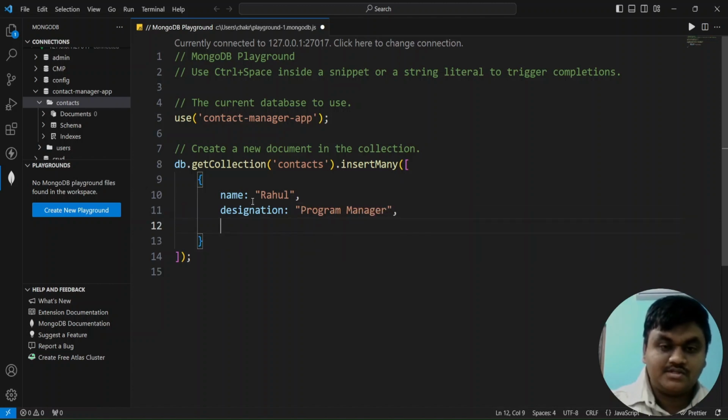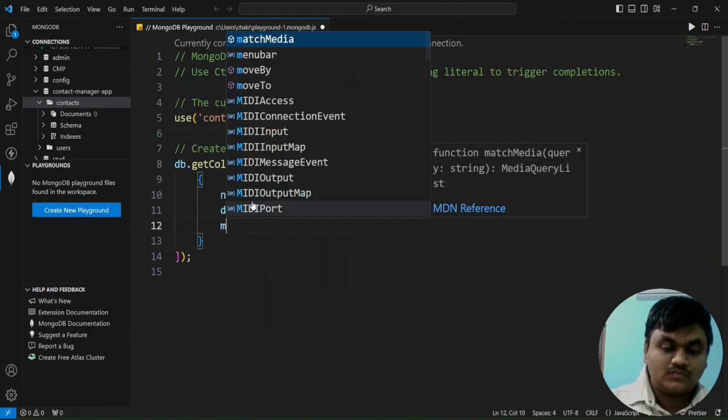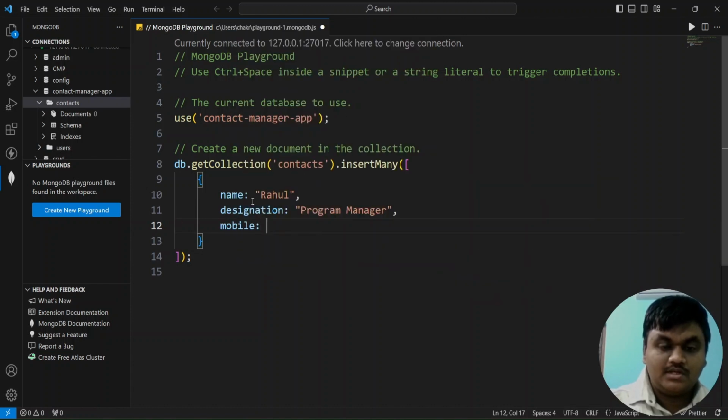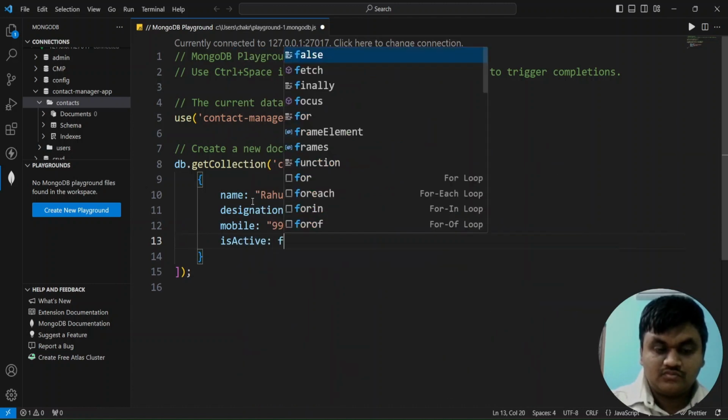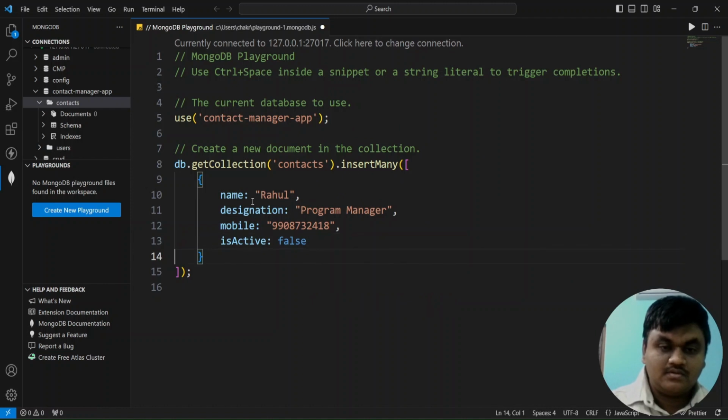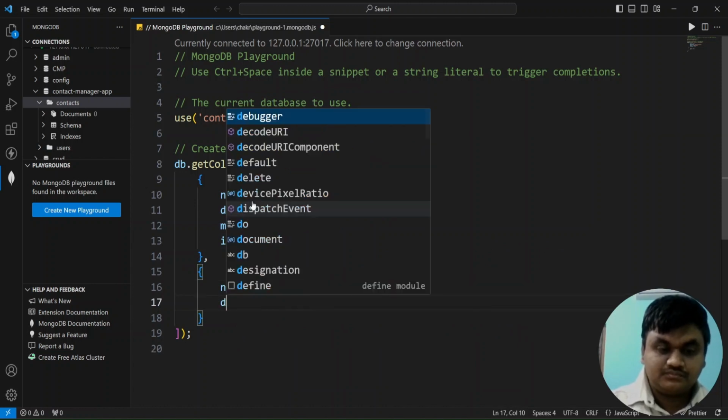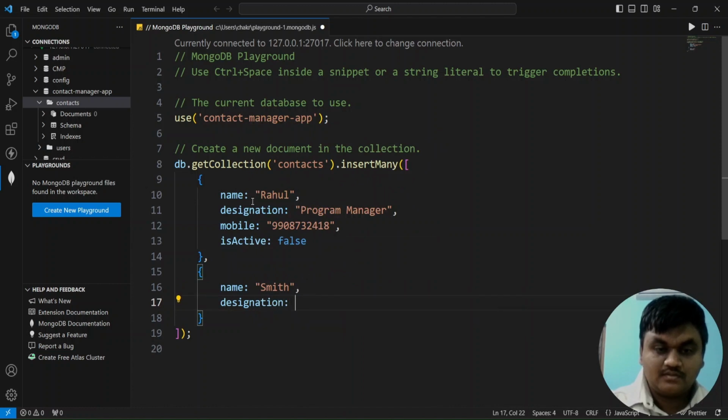Okay, next mobile 08732418. Next isActive false. Next, second document, name is Smith, designation software engineer.